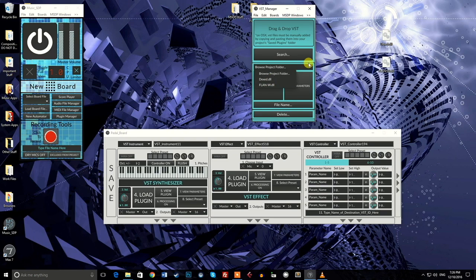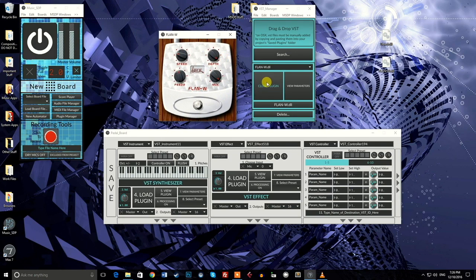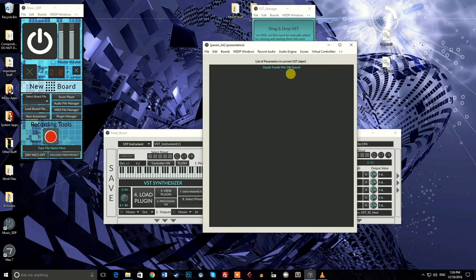You can determine whether this was successful by clicking the drop-down Browse Project Folder menu. If your VST file appears here, the copy was a success. You can also use the screen to view any plugin that you select from the menu, and you can view the parameter names for the plugin by pressing the View Parameters button.